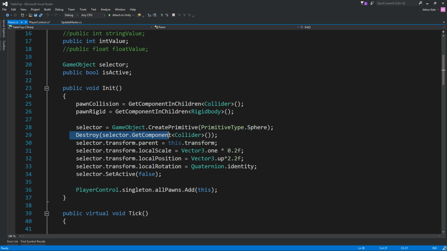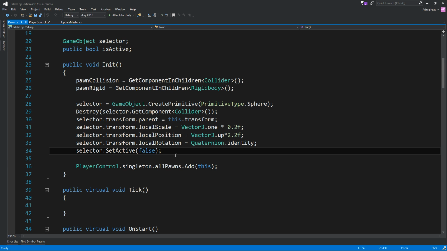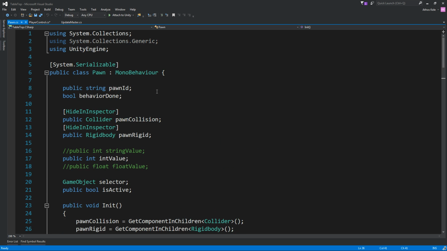The primitives also always have a collider, so we're also going to destroy that collider. We're going to parent it under our transform. We're going to change the local scale, place it a little bit up, reset the rotation if there is any, and then simply deactivate it. Then we have a list inside our player control script, in which we are going to save all our pawns.